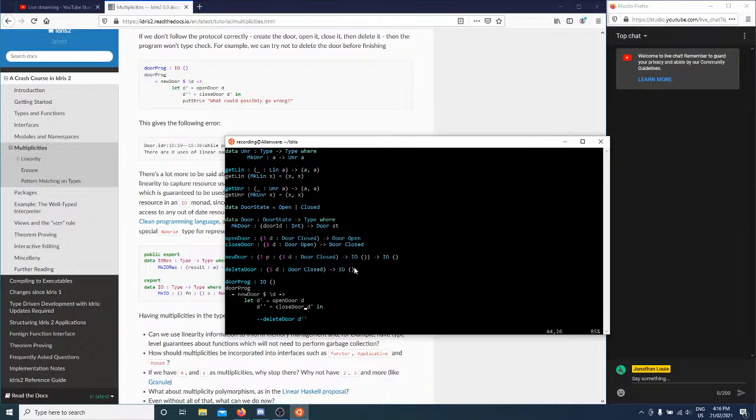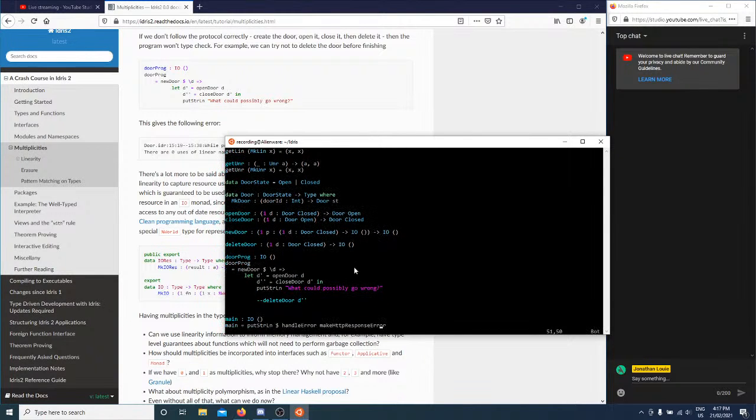Now we're going to print. What could possibly go wrong? Possibly, yes. Good, good. Alright, now we're going to do some type checking.